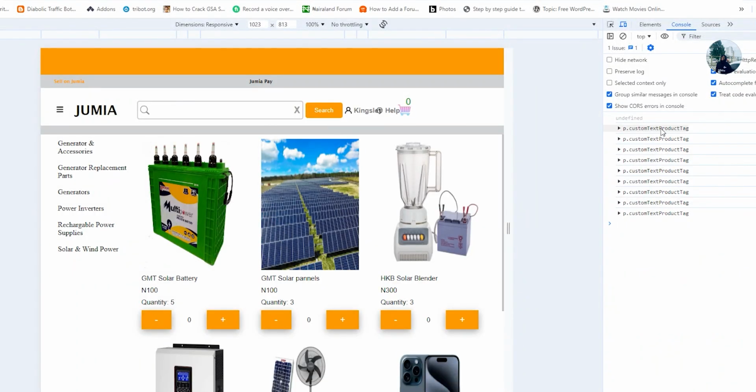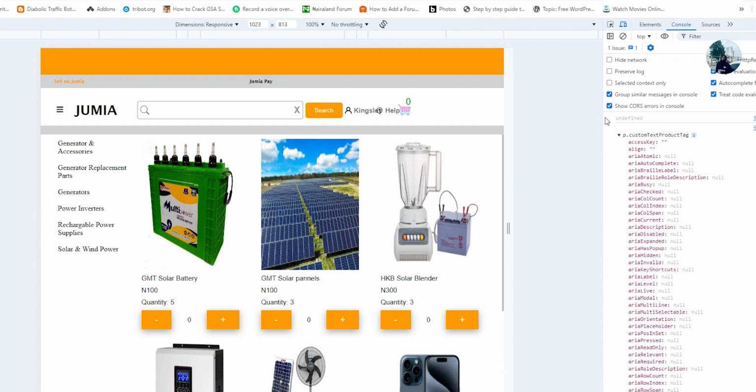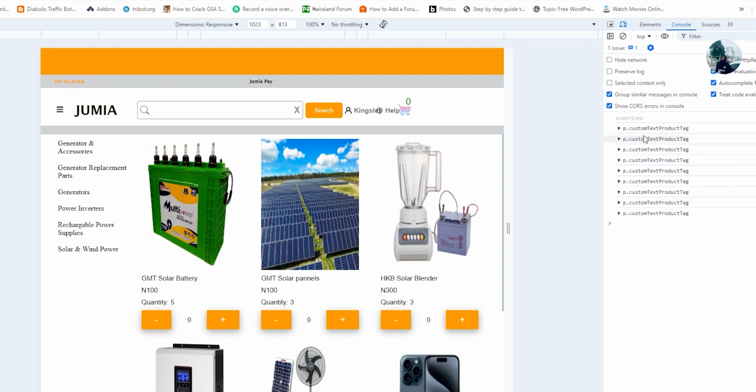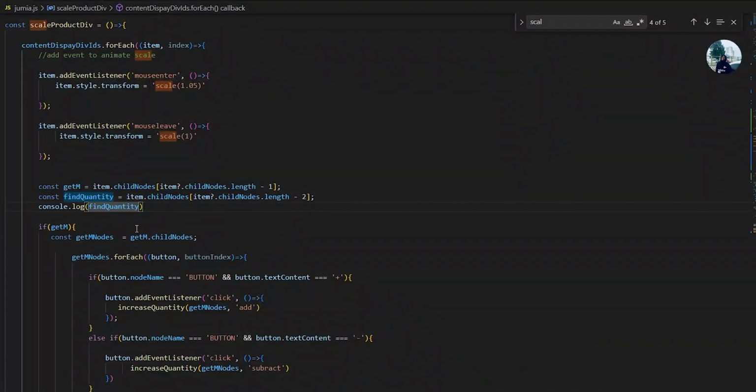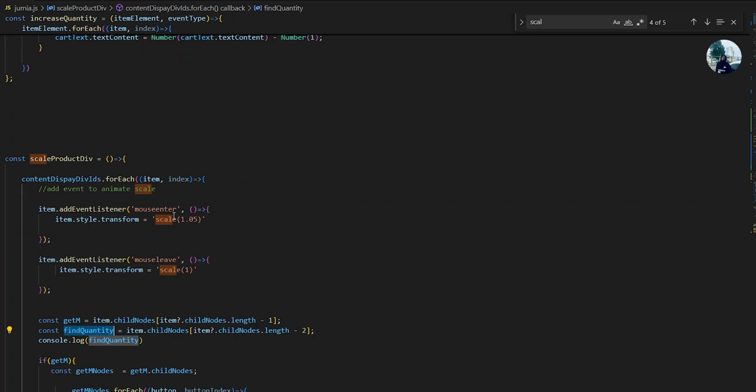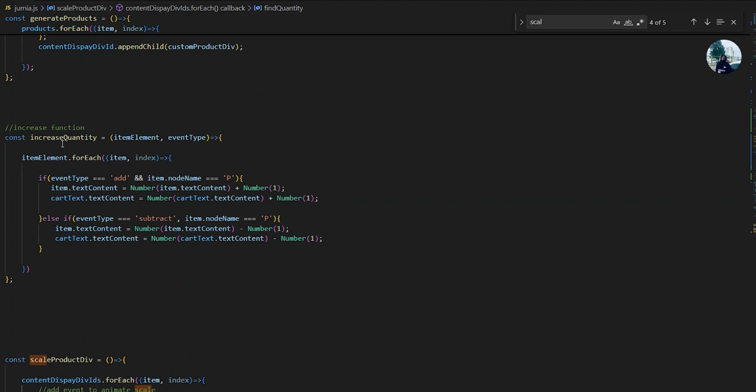you can see you now have access to the p tag. You can see you now have access to this p tag. This p tag is simply this. So now that you have access to these p tags, you can manipulate it. However, I want to manipulate these p tags at this top level here, at this function here.